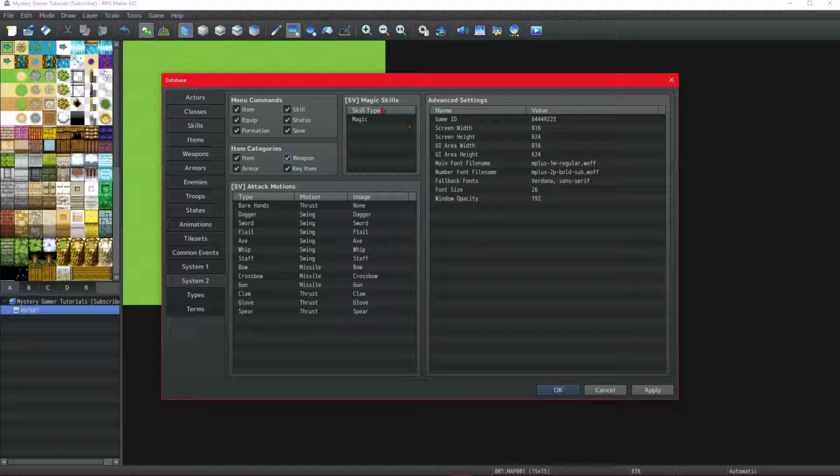Then over here you have magic skills. So sometimes more advanced games will have different types of magic, like arcane or, you know, potion brewing. There's like different kinds of magic out there. You know what I mean if you've ever watched a Harry Potter movie.